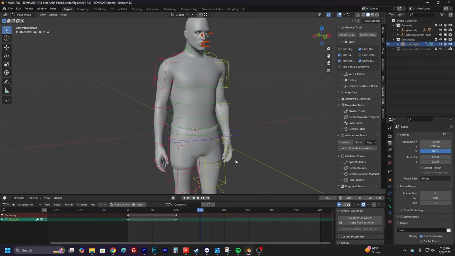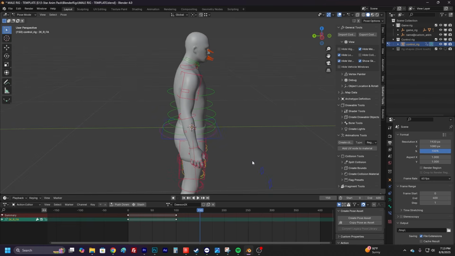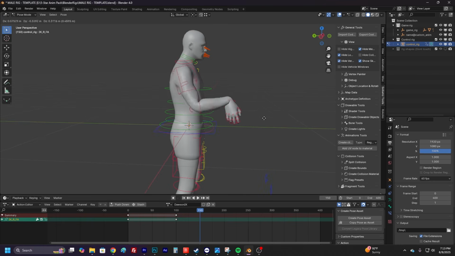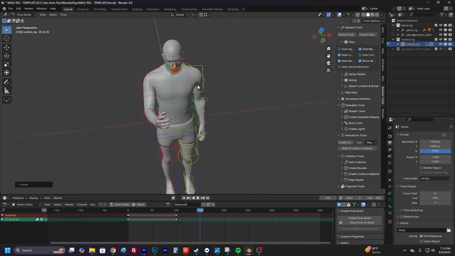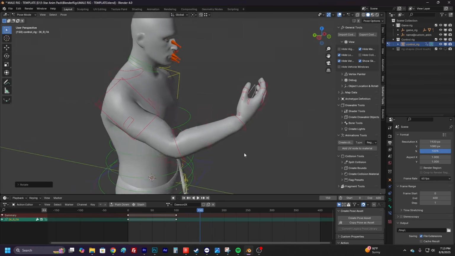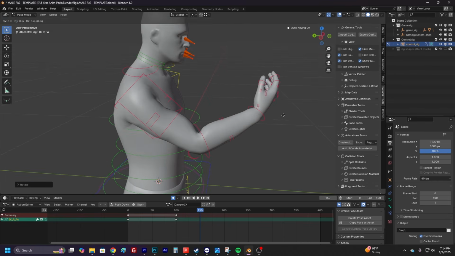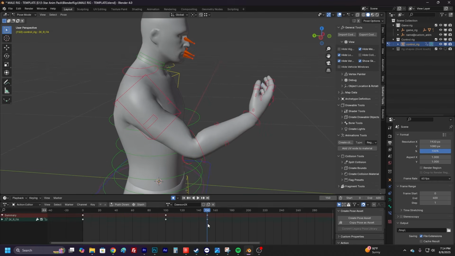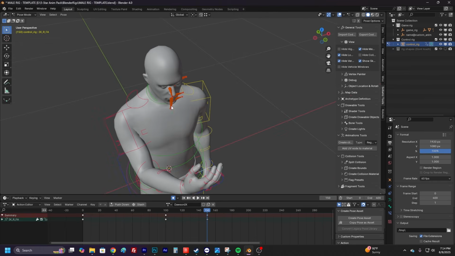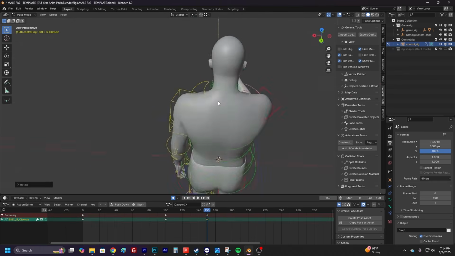So I'm just gonna do something simple, like just look at his hand like that. Oh yeah, turn on auto keying as well. This makes it to where if you move any bone, it'll automatically place a keyframe. If you know Blender, then you might know that.